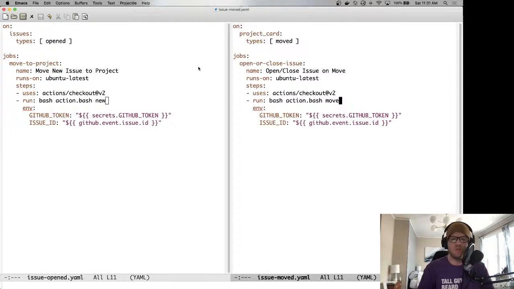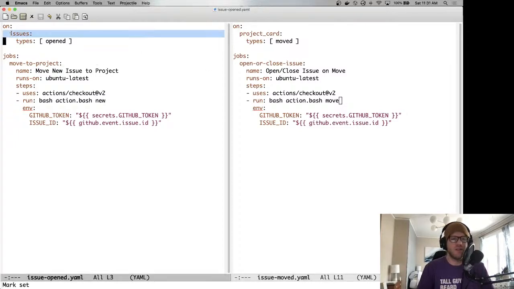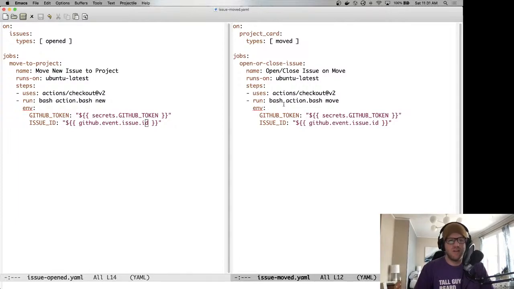May have spoken too soon, because here we're hooking the event onto the issue, so there should be a GitHub event issue ID in there. Here we're attaching it to a project card, so I wonder if we have to query the associated issue. That blows. This will work great.